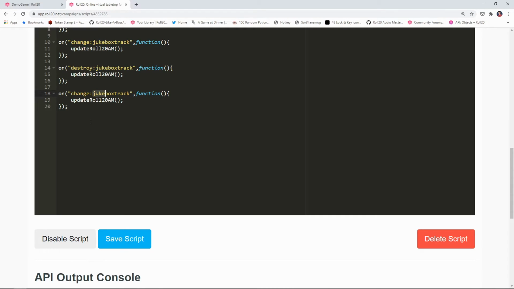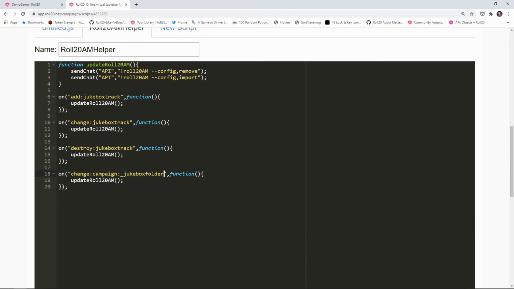And this one's going to be a little bit different, and I'll explain why as soon as I'm done typing. So it's going to be on change campaign colon underscore jukebox folder. Okay, so what's this doing? Unlike tracks, which are individual objects within your Roll20 game, there is no playlist object. So here what we're doing is we're actually saying, okay, anytime an object of type jukebox track gets added to your game, run update Roll20AM. Or anytime an object of type jukebox track gets changed, update Roll20AM. But there is no playlist object type in Roll20.